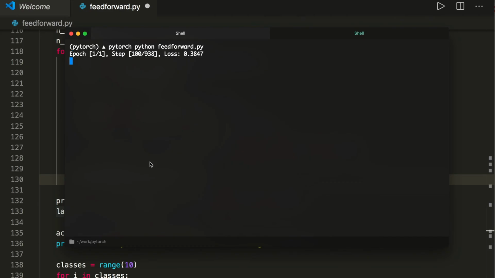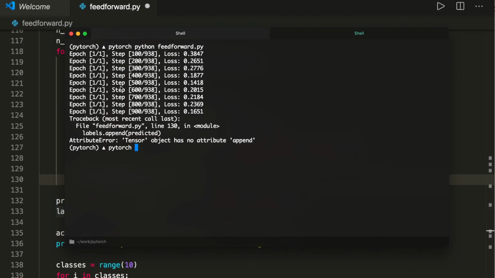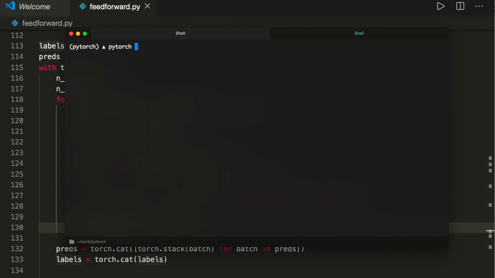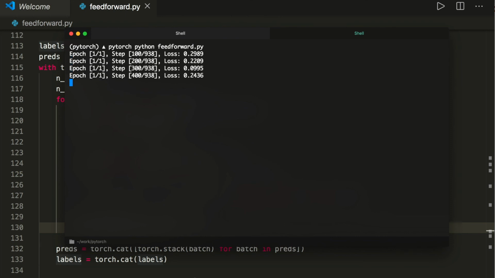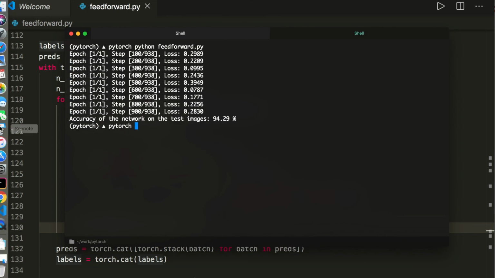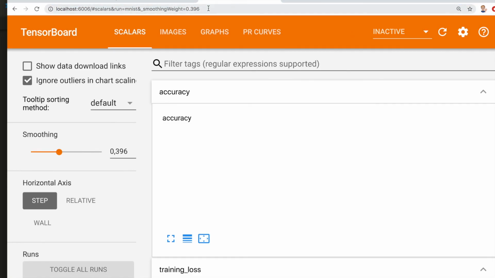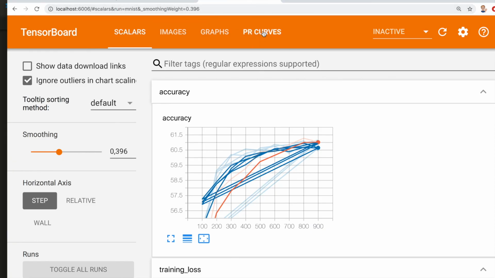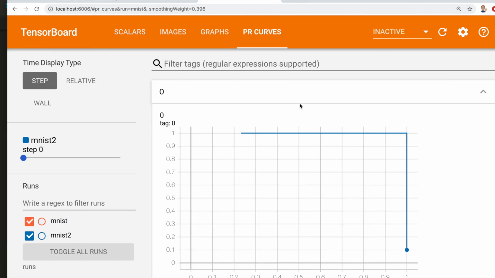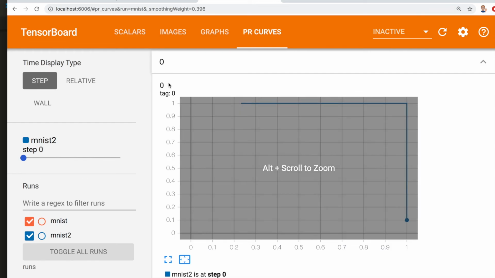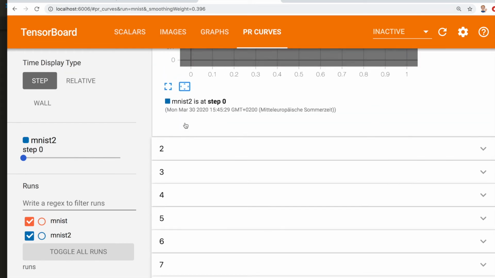And now again, we have to go through the training pipeline. Oh, I didn't save it. All right, so now we are done. So let's reload our TensorBoard one more time. And now we have one more entry up here, and this is the PR curve. And now we should see the precision recall curves for each of our class labels. So here we have label 0, label 1, and so on.